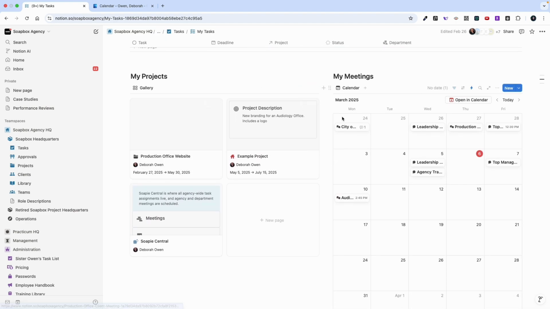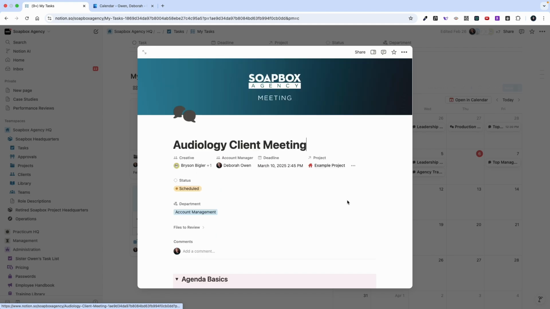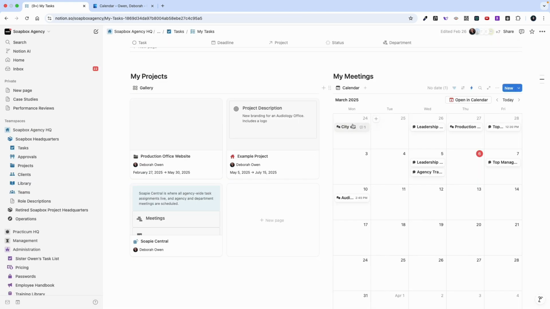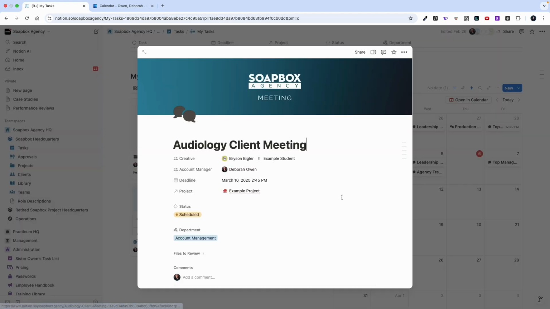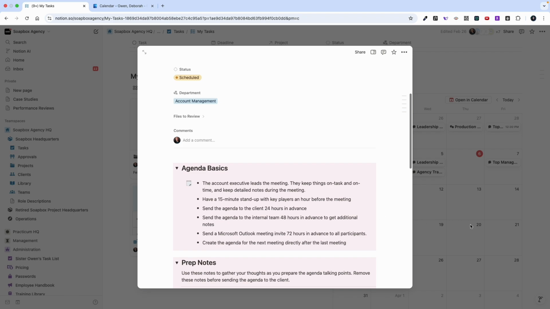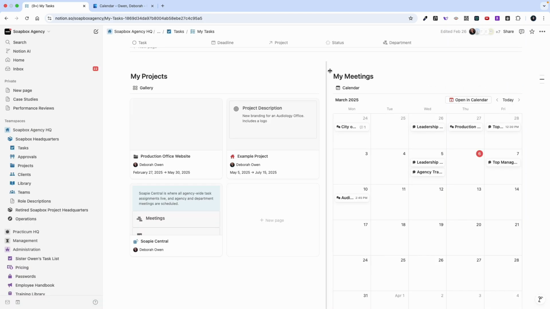But then down here you have all of my meetings. And you'll notice that's showing up on my meeting calendar right here. So any meeting that I'm a part of, I can go to this calendar and really quickly look at all of the different agendas for those meetings and filter them from there. And that's all you need to know about creating a client meeting.